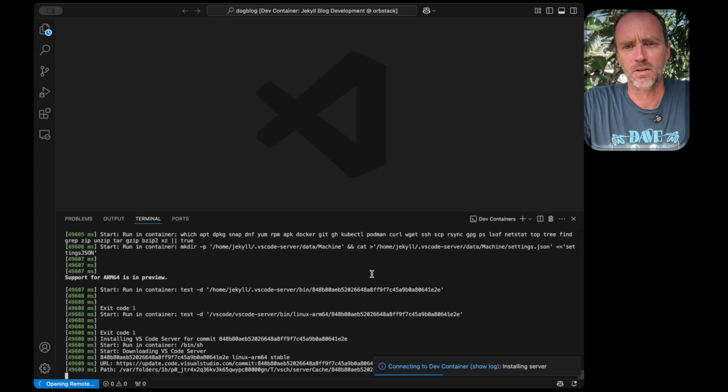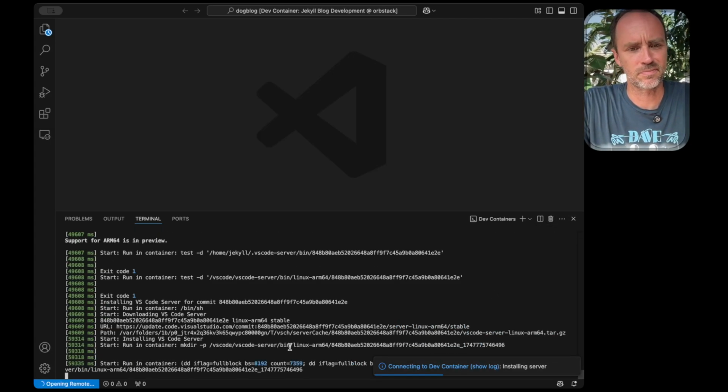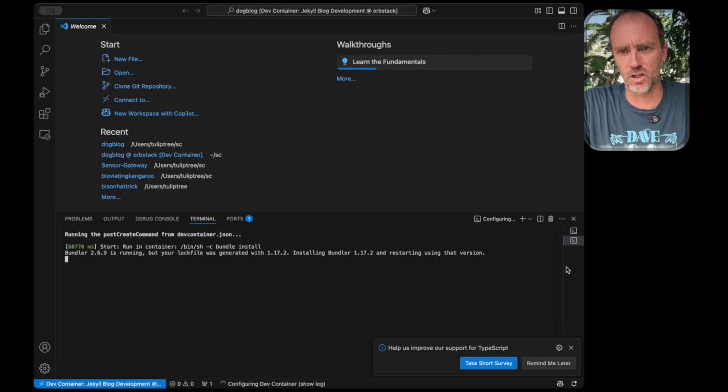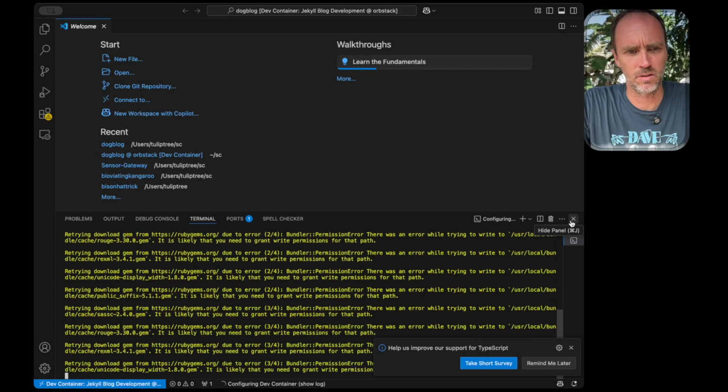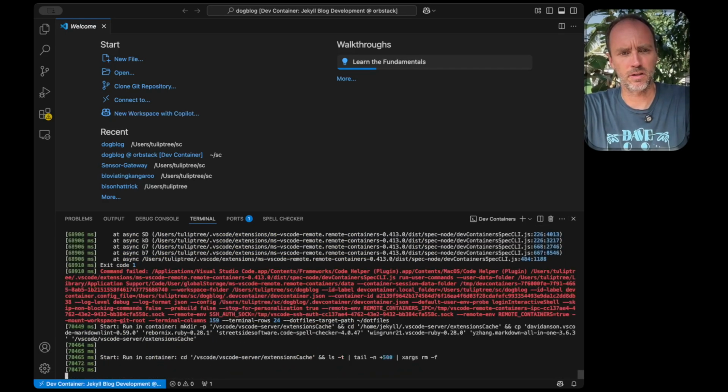All right, all done, built, installing the server. Oh, done? Yeah, it's done. Fabulous. Retry and download for gem data. What is it doing now? All right, so you key to close this terminal. I'm going to trash this terminal.